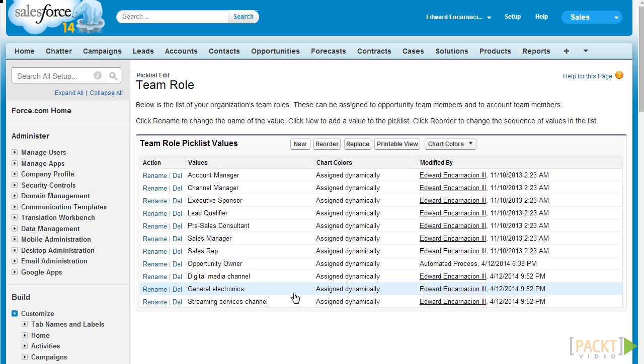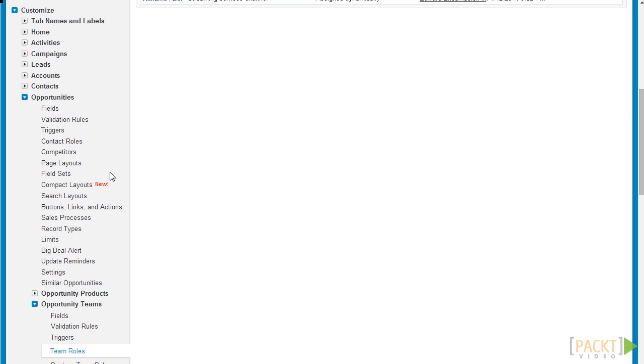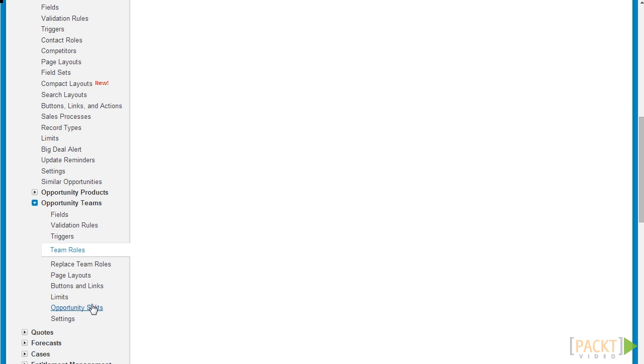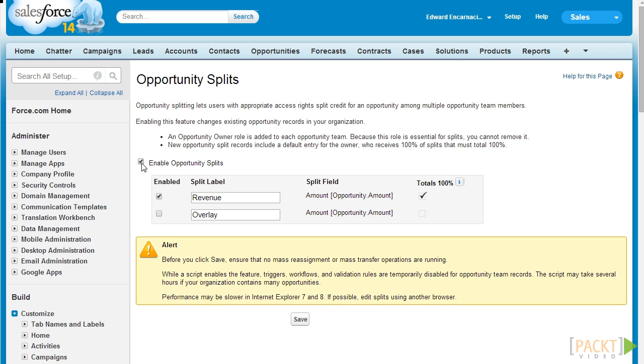After adding team roles, we can now enable opportunity splits, which allow team members to split credit for any one opportunity. To go to opportunity splits, just go to opportunities. Under opportunity teams, click on opportunity splits. To start off, let's enable opportunity splits first. There are basically two types of opportunity splits that we can enable for our opportunity object. We can either select a revenue split or an overlay split.